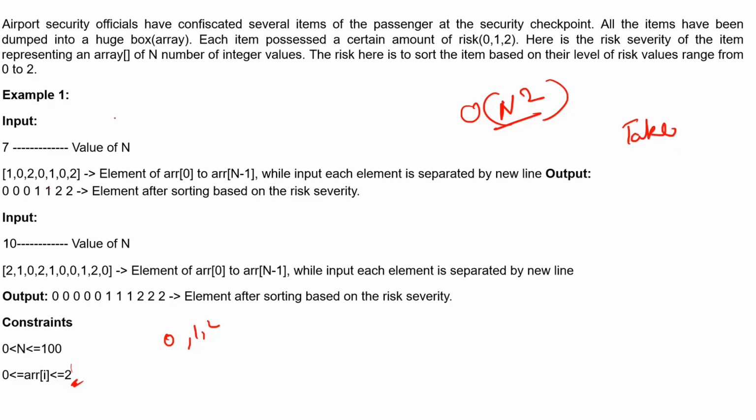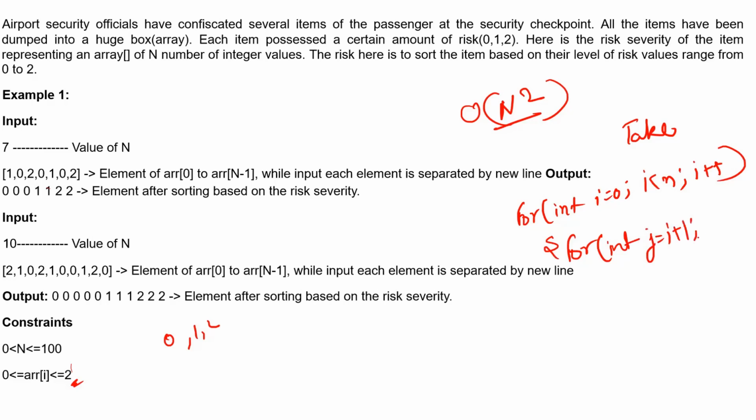One will be starting like this: int i equal to 0, i less than n. Let's suppose n is the number of elements in your array. And the next one, we are going to start a step ahead of i, that is j equal to i plus 1, j less than n, j plus plus. Now, simply, let's suppose your array name is arr.